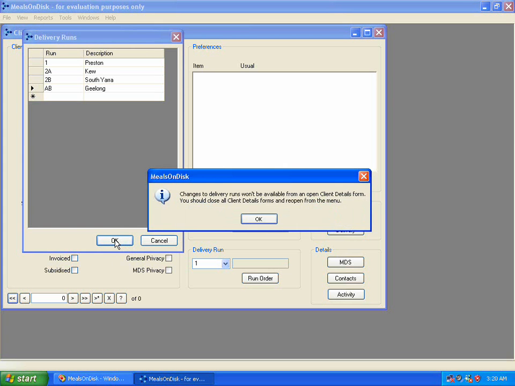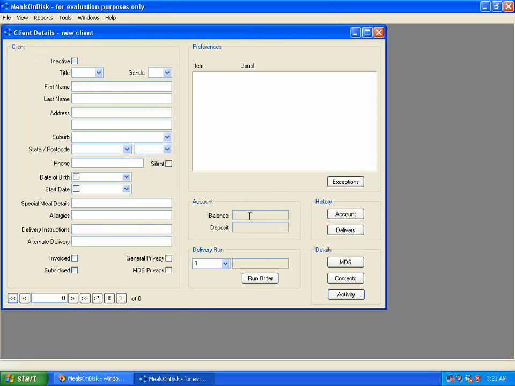Okay, and this is a message that comes up every time you change the delivery runs. Pretty much informational, a bit of a warning. What it says, changes to delivery runs won't be available from an open client details form. You should close all client details forms and reopen from the menu. So let's click through that and I'll show you what it means.